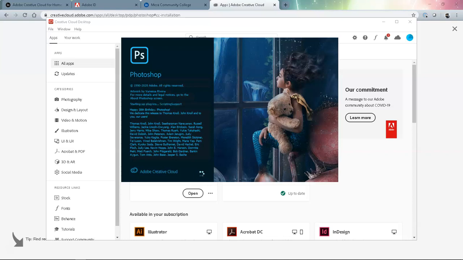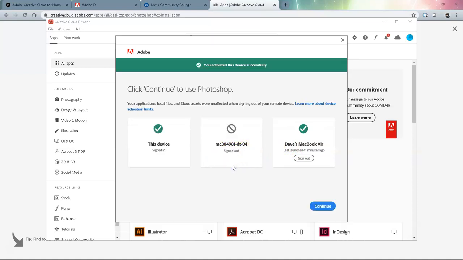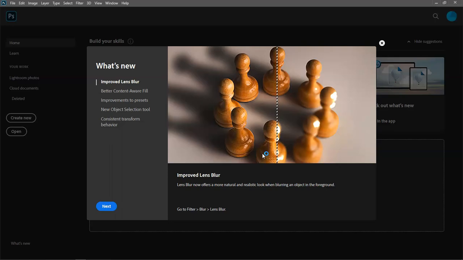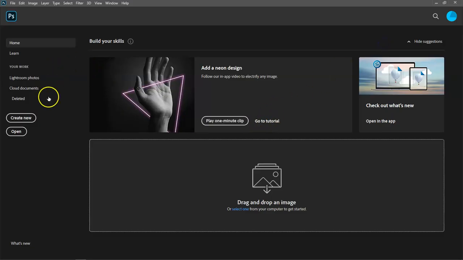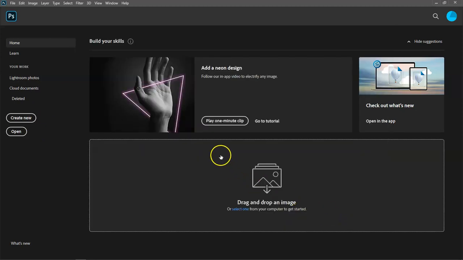Create a PSD file. Interesting. Okay, so sign out of one of these devices below. It's interesting because it'll show you when you last launched. It looks like this one's the one that I don't use much. So I'm going to sign out of this one and then click continue, because I've evidently used Photoshop before. Okay, it's going to take us through all these tutorials. I'm going to click this X button to get rid of those tutorials, and I'm going to try to create a new file here. Sure, go for it.